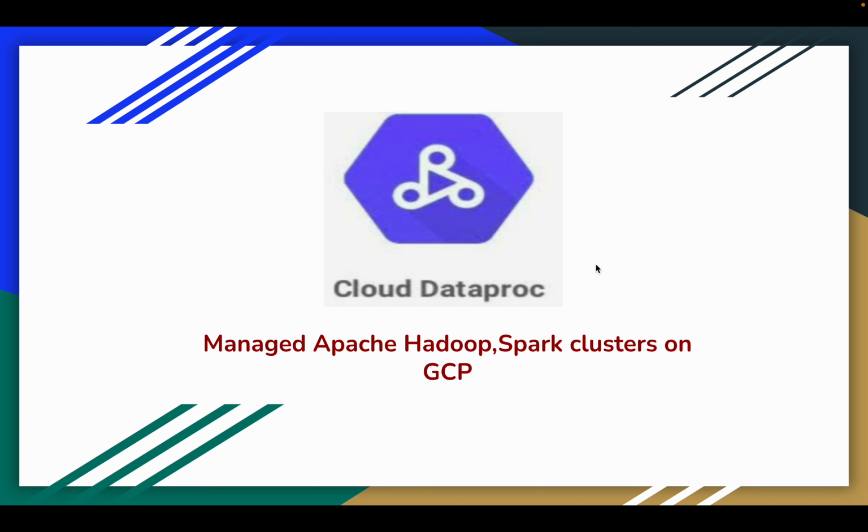Okay, as most of you know, Cloud Dataproc is a big data processing service available on GCP to run our Hadoop and Spark workloads, right? So basically, if we have some already existing Hadoop or Spark workloads, we can migrate them to Google Cloud Dataproc, right?